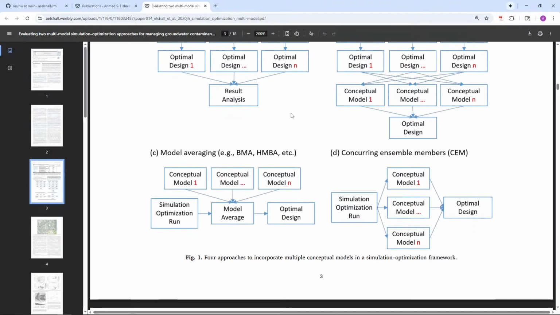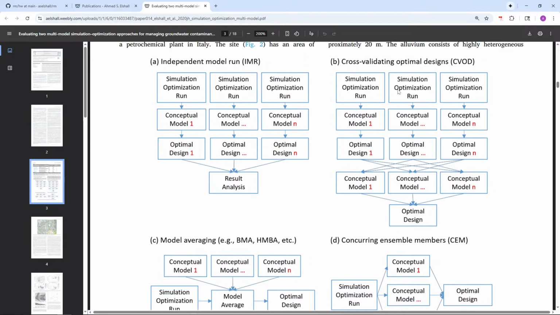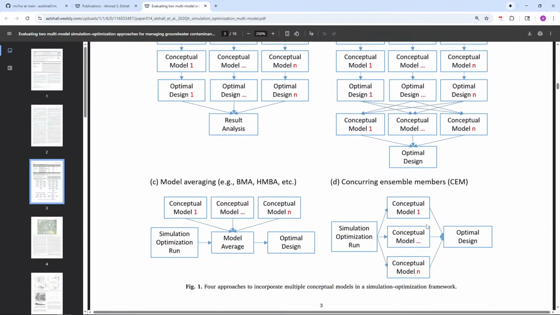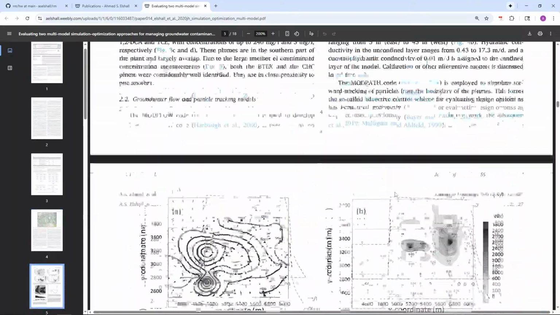Another way is called model averaging. You have several models, you average them, then you run the simulation on this average model, and you get the optimal design. A fourth method, which is the novelty of this paper, is concurring ensemble members. You have a simulation optimization and you run the optimization on all the models simultaneously, and then you try to find one solution that will satisfy all the models. Here you find a different solution for each model, but there you find one solution that satisfies all the models. And then we summarized these methods in this table.